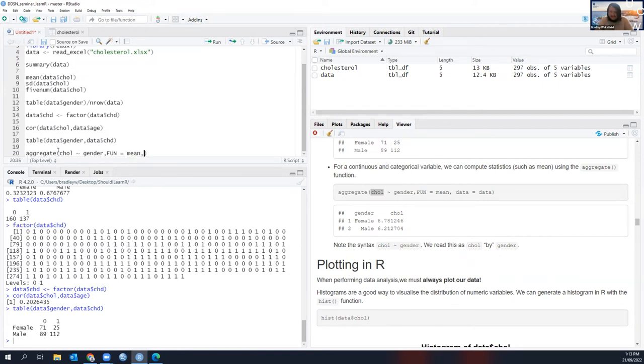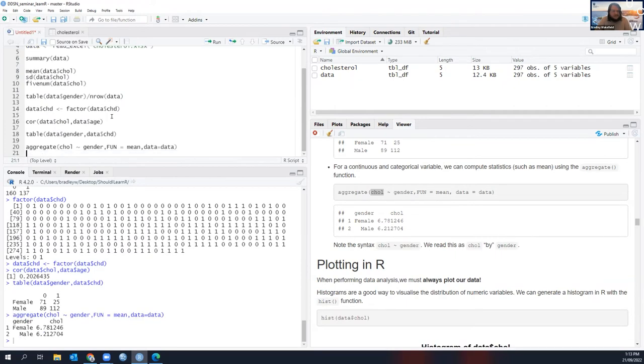And the last thing I need to do is tell it what data set to look for these variables in, and I've called that data set, probably inspiringly, data. So if I do that, I can then calculate the mean cholesterol for females in my data set and the mean cholesterol for males in my data set.